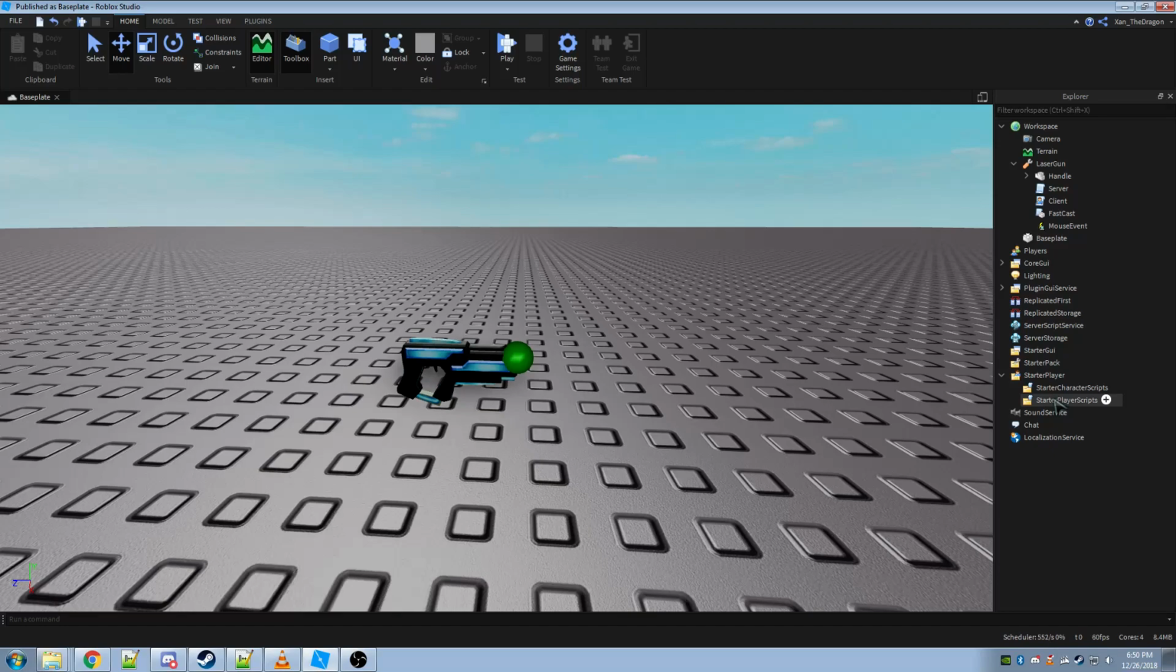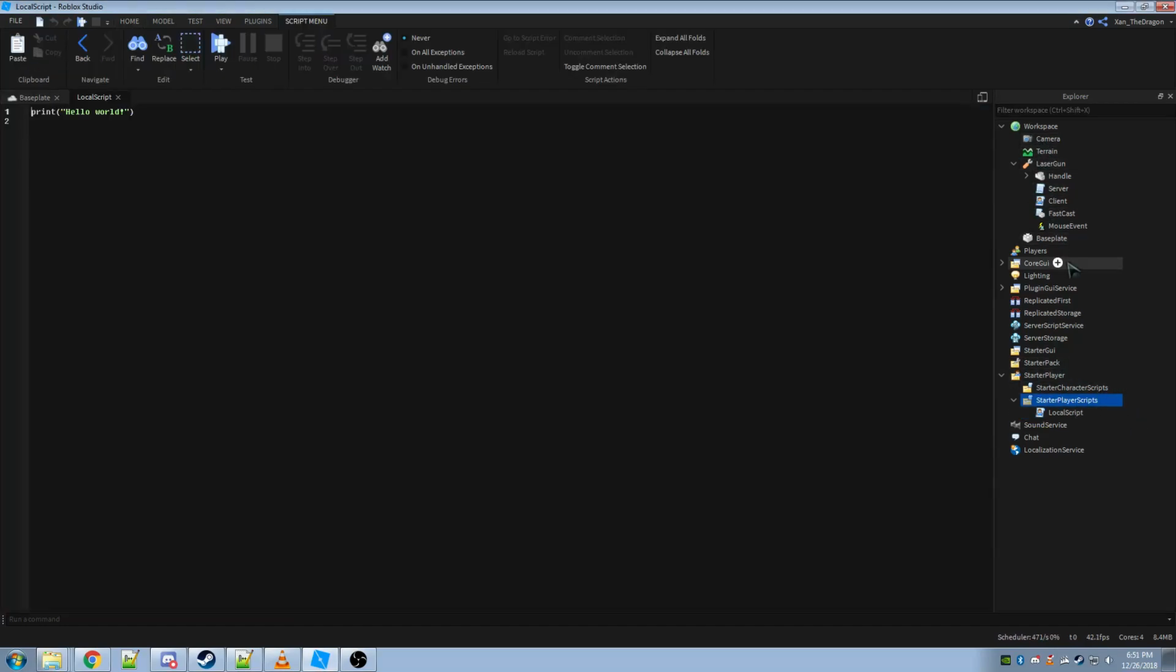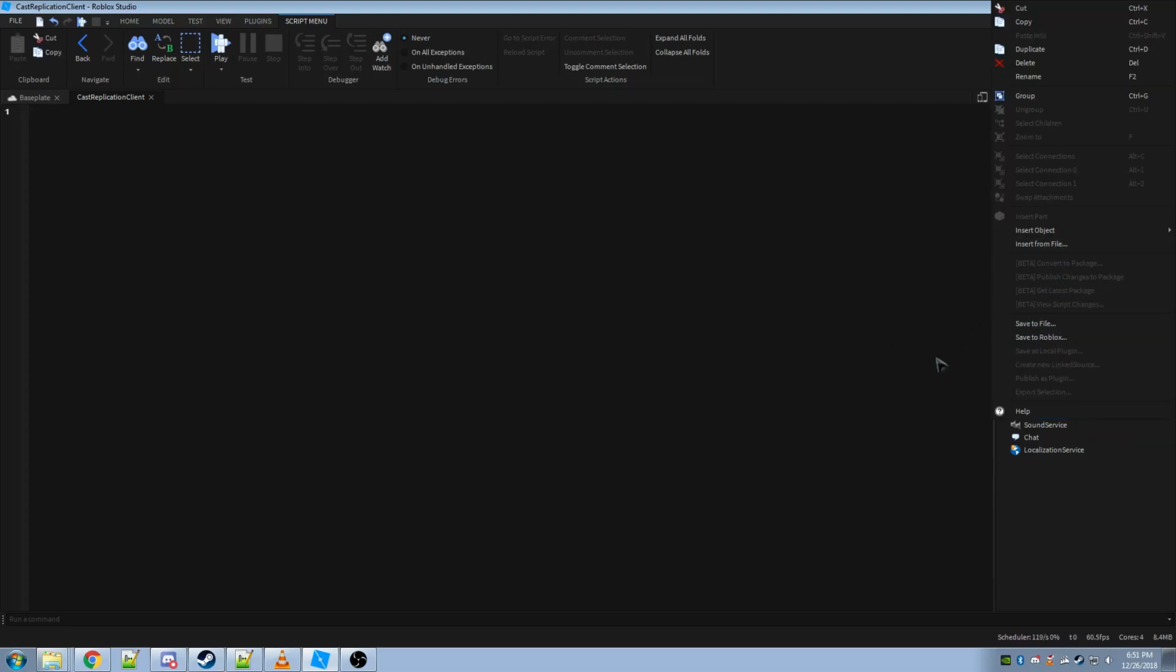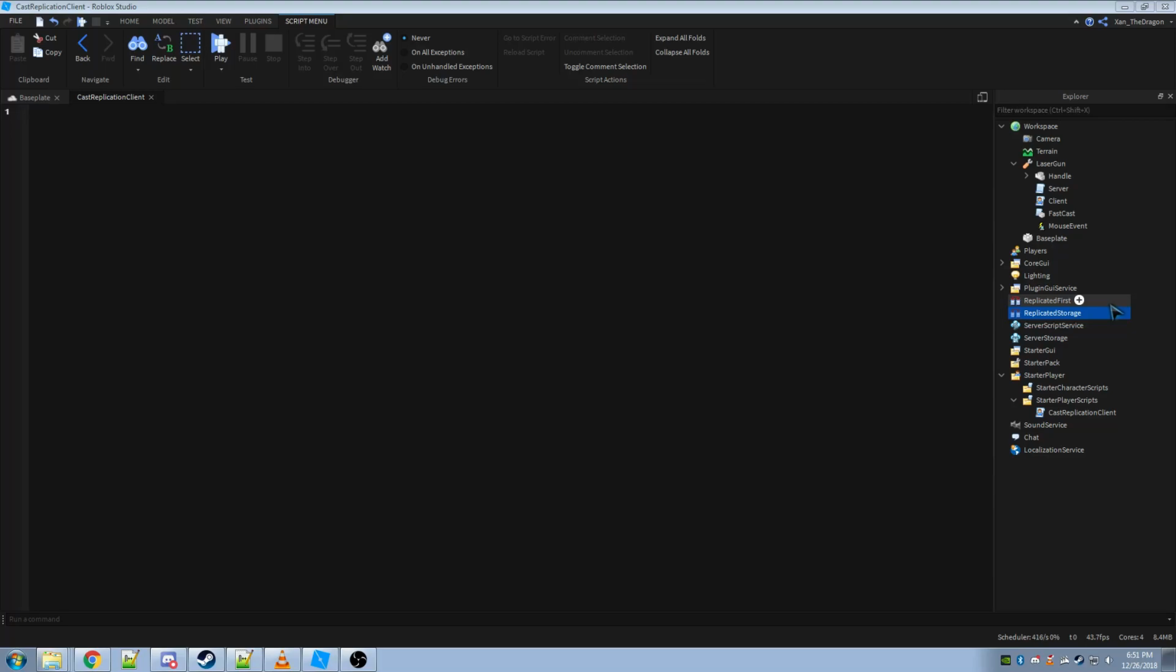And since we need it to always show up, we're going to go into the StarterPlayerScripts and add a local script. In this local script, we'll name it CastReplicationClient. And in this script, we can use a remote event that I'll create in the ReplicatedStorage. And we'll name this event CastSend. Or how about SendToCast? That looks a little better.